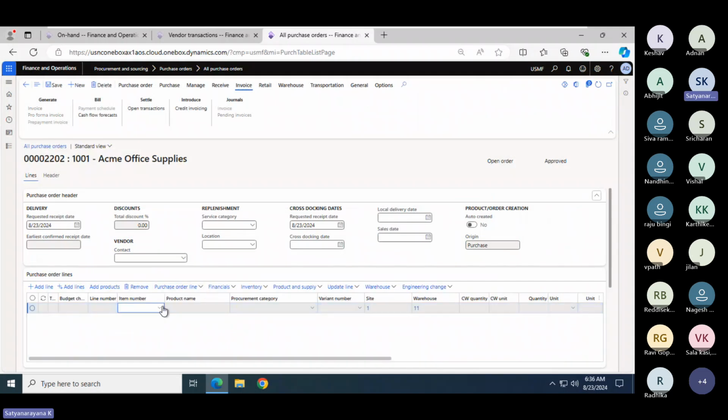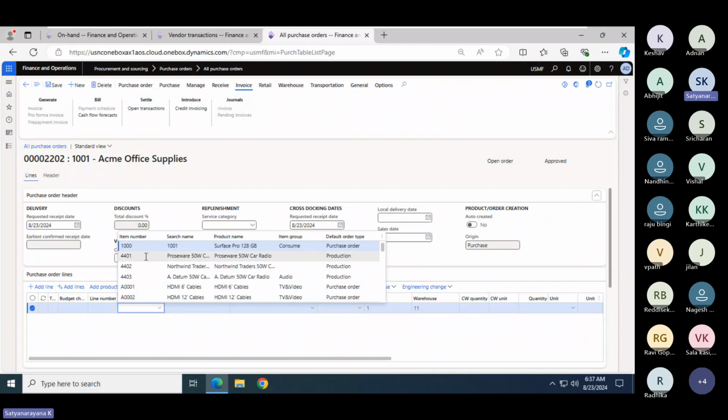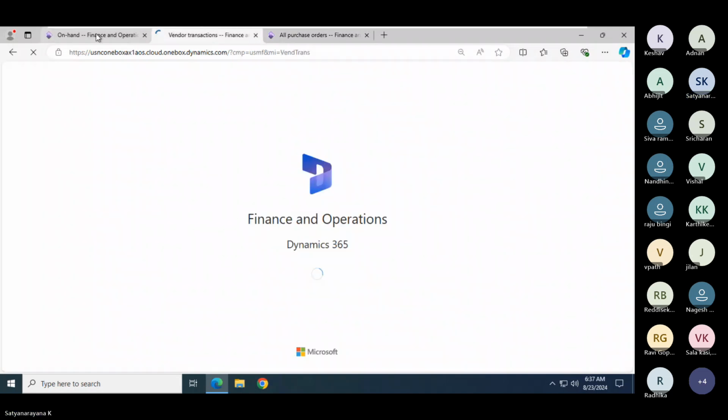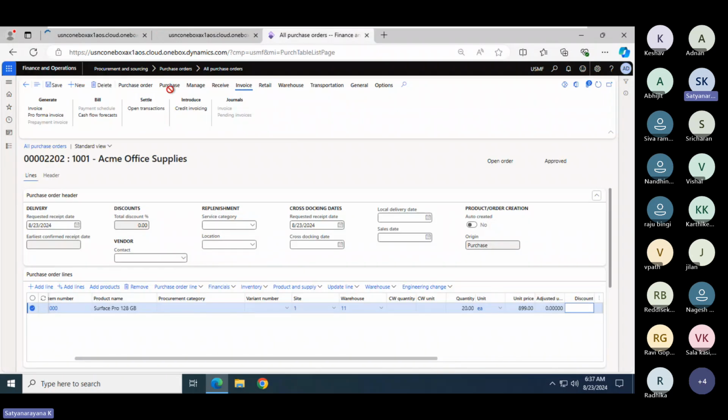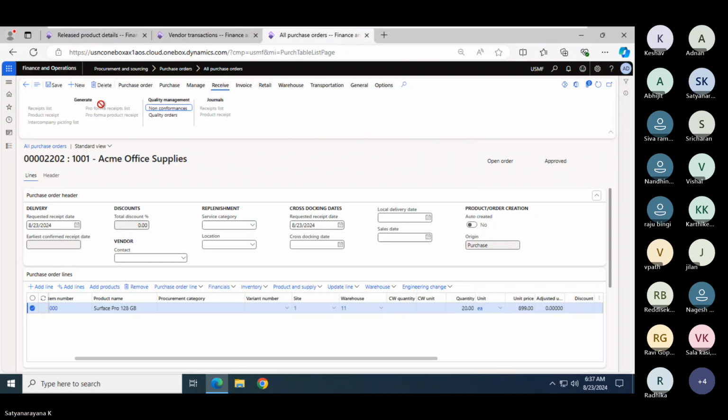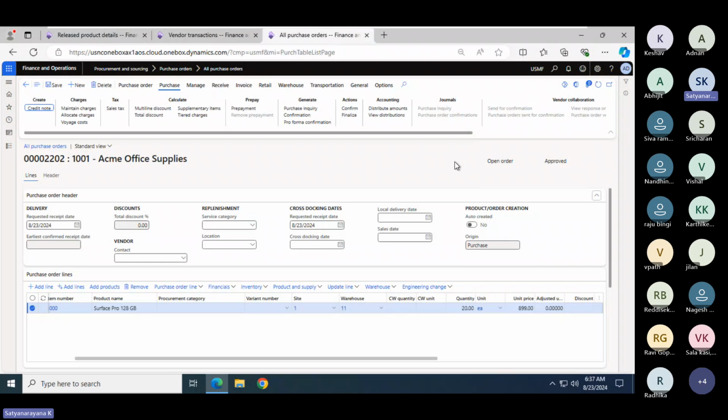And you need to select the item. From the drop down, you need to select the item. Click on tab. Suppose 20 quantity we are purchasing, and save. Then we go to the purchase tab. Here it is approved status. If you do confirm, it is confirmed. Without confirmation, if you want to do product receipt, you cannot do. It is a must. You need to do confirm.